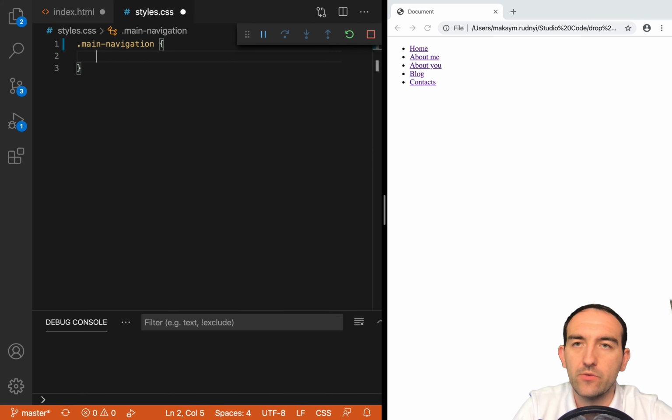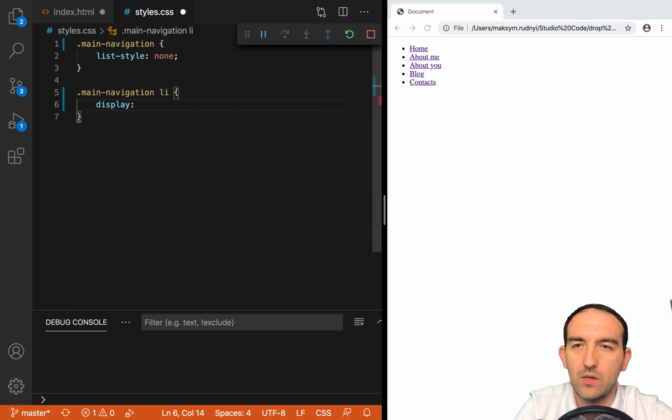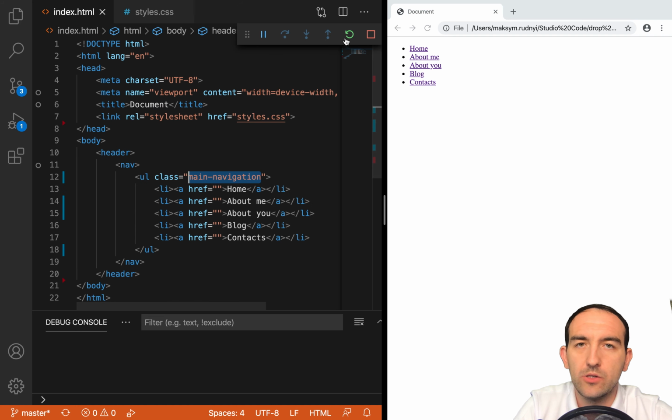and inside, for main navigation, it will be list style none. For all li inside, let's add display inline block. We want to move it into one line. Let's save it and check. Now as you see, it's in one line.